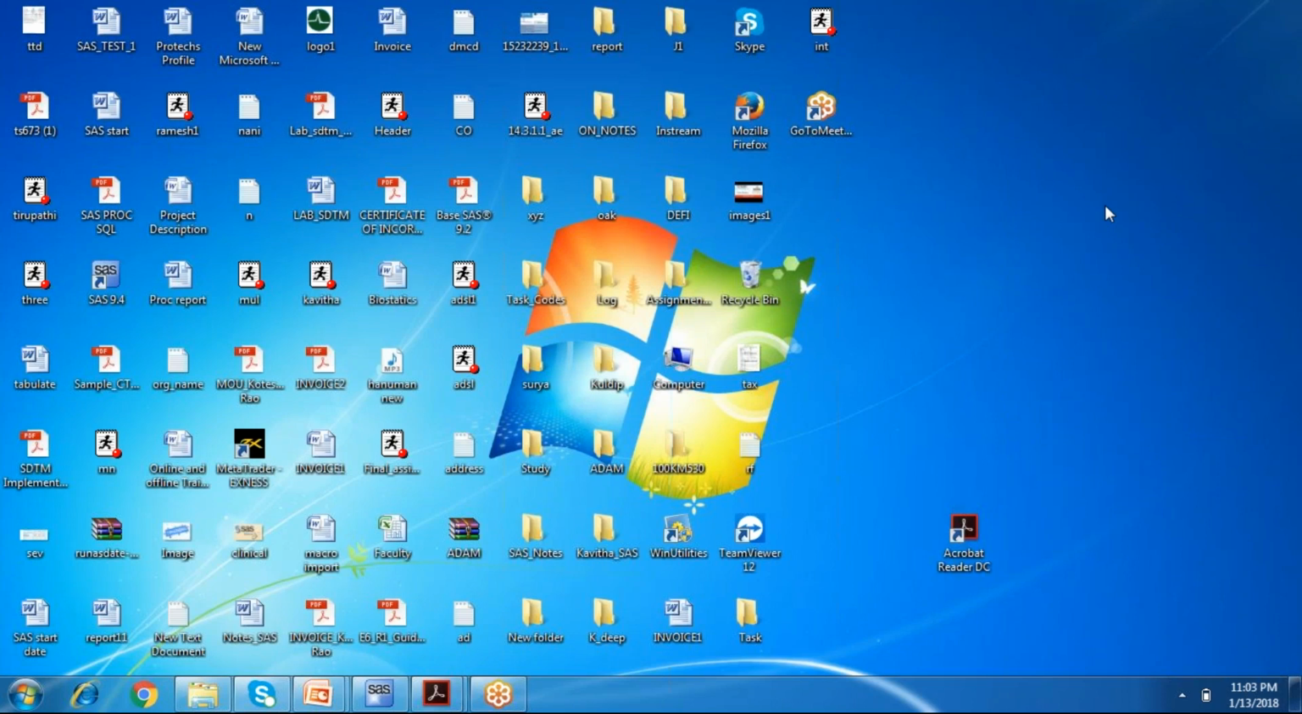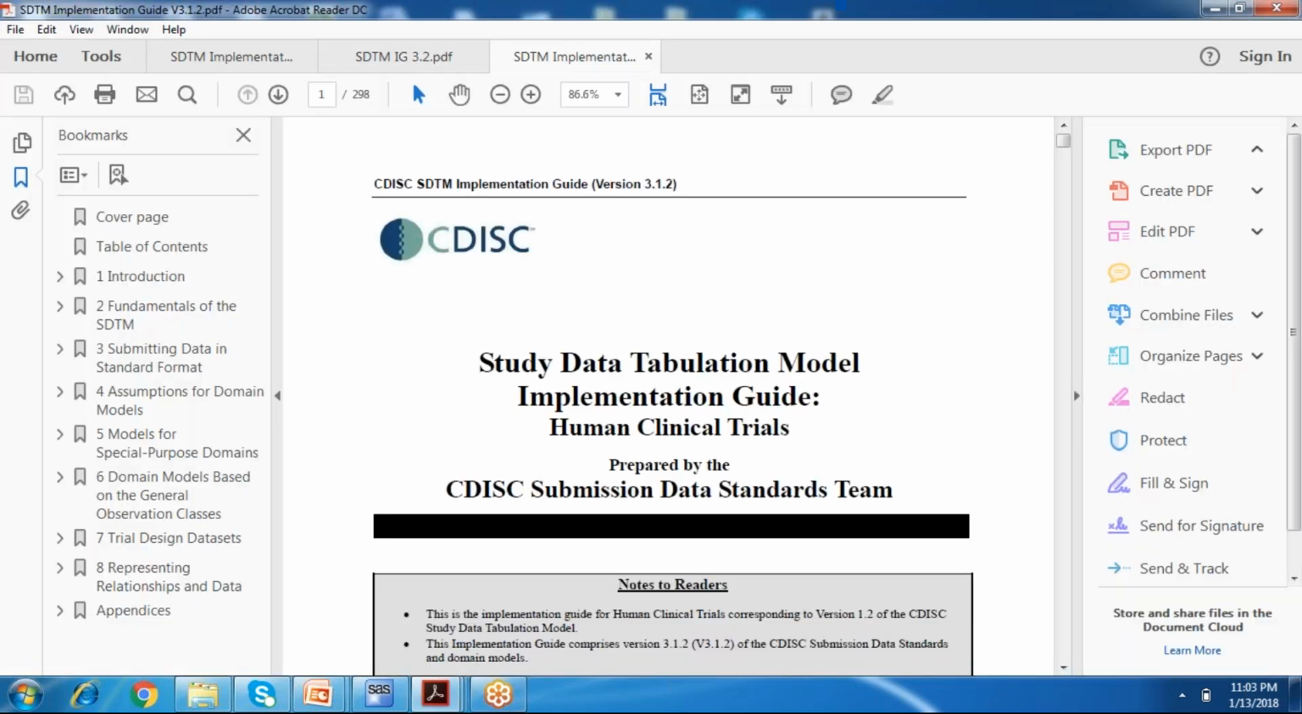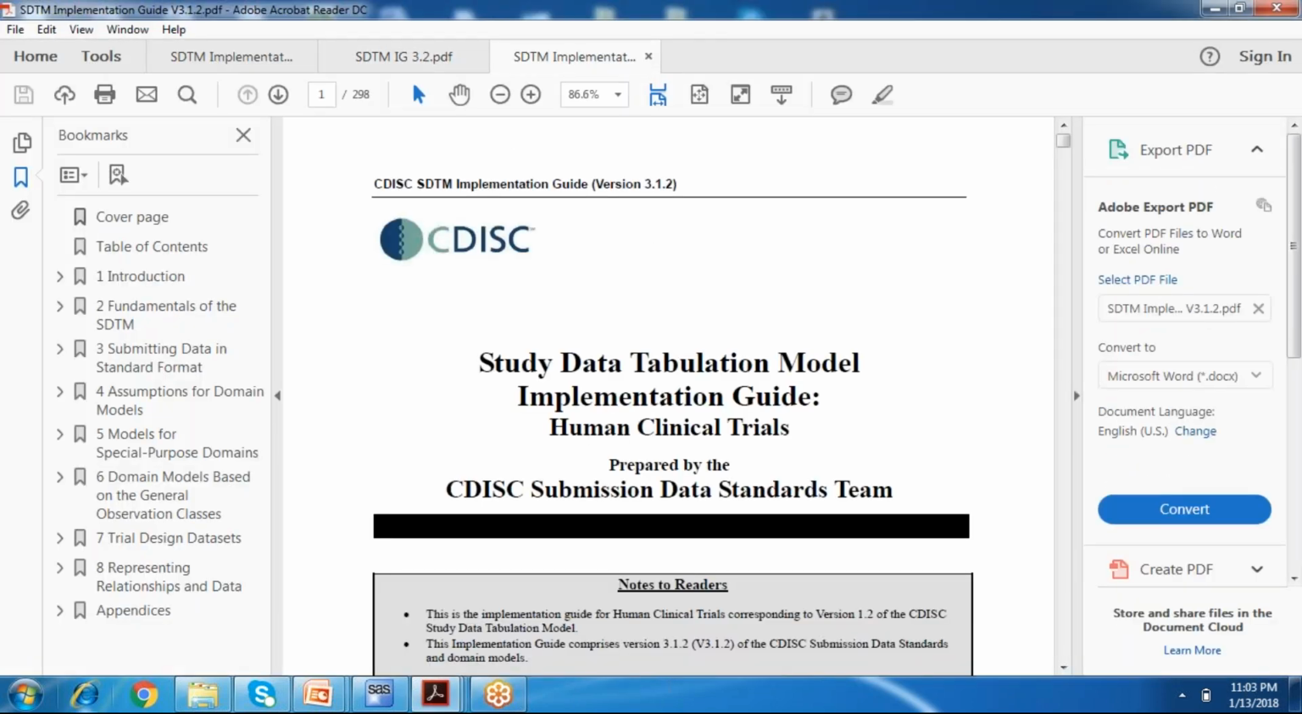Okay, so once you have the client raw data, you have to review some documents like the protocol, CRF, aCRF, specification, SDTM IG, and client guidelines. Then you need to understand the SDTM implementation guide, which is the CDISC standard.